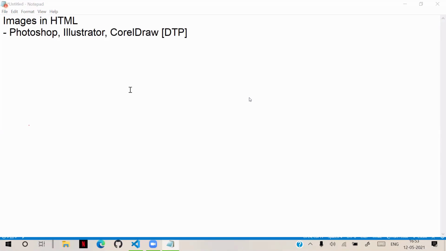Then that banner contains a combination of a lot of photos, effects, and so many things. Then who will prepare these images? That means JPG, PNG, SVG, GIF, and various other image formats, image types. Who will prepare these images?